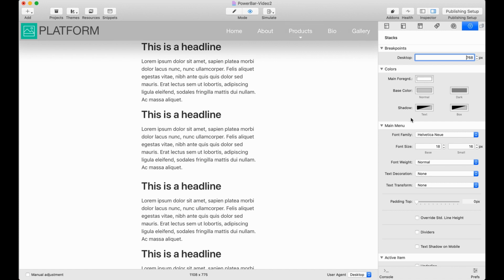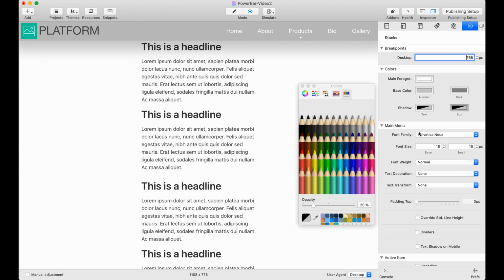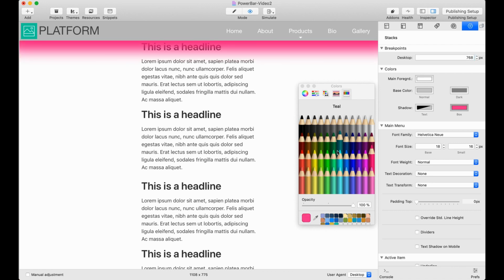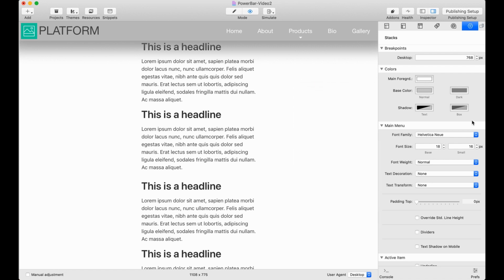Next up is the shadow color for text, which we will see later, and for the box, which basically means the box shadow. If I go for example and set this to this pink here, you will see that our shadow has this interesting pink shade. You can also further influence it with opacity, so you have lots of possibilities to actually influence the looks of your PowerBar.